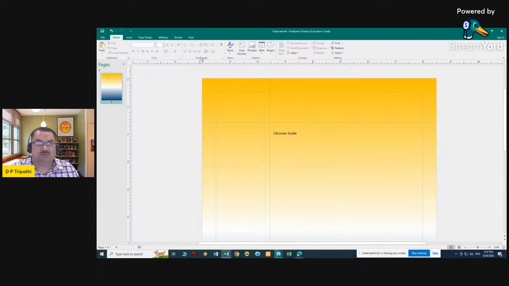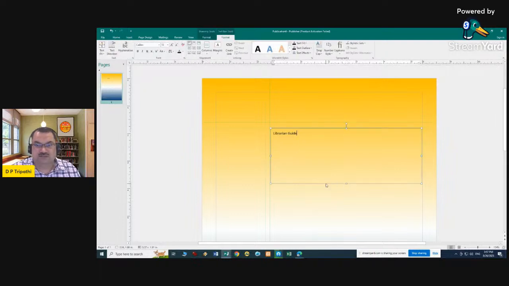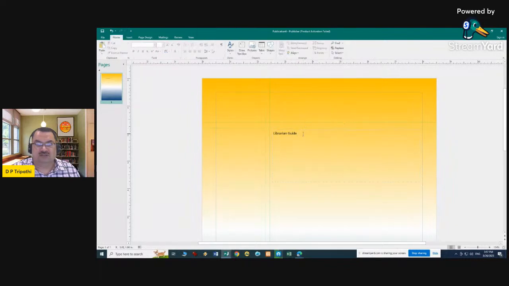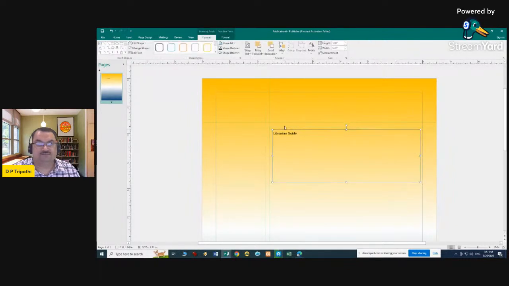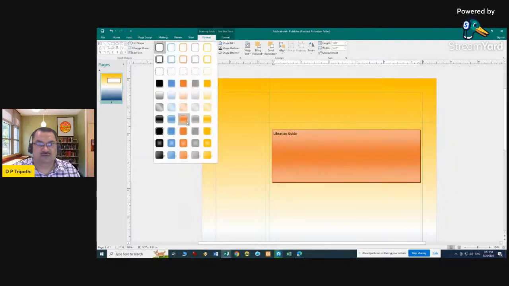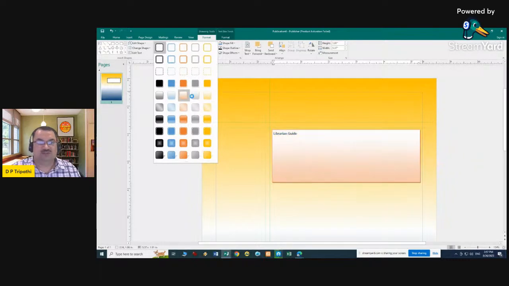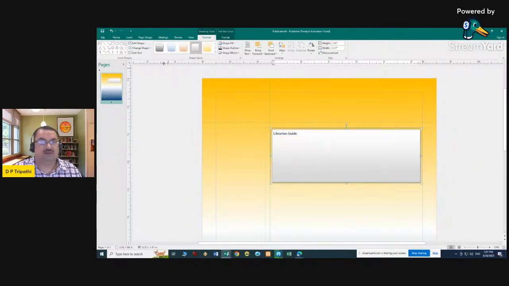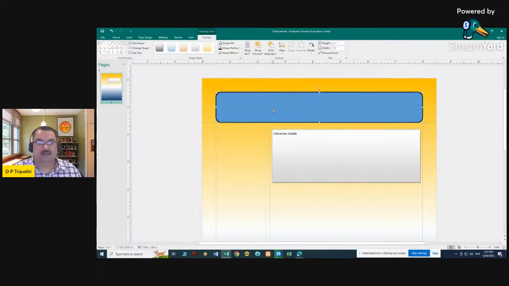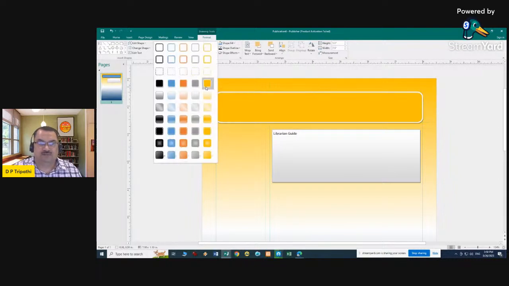Now I want the next box. I can give the thickness also to this. Suppose I give a special effect to this. Some of the presets are defined, so I give the special effect. If I choose this and I select this, I choose some different presets.